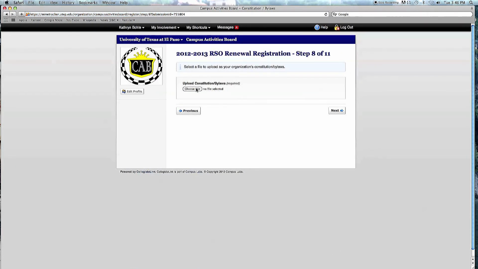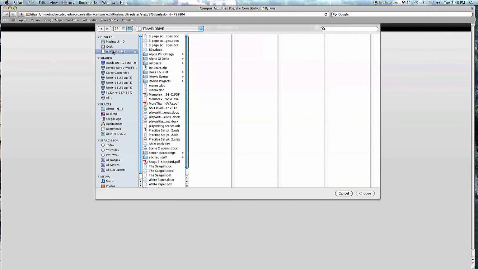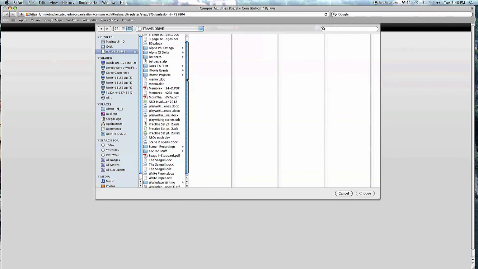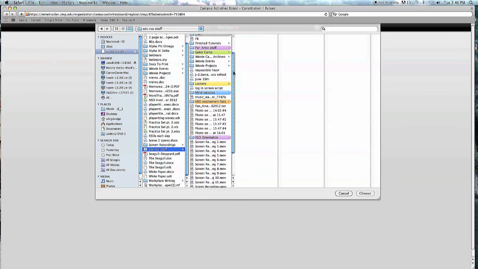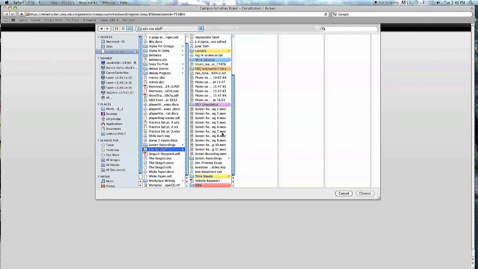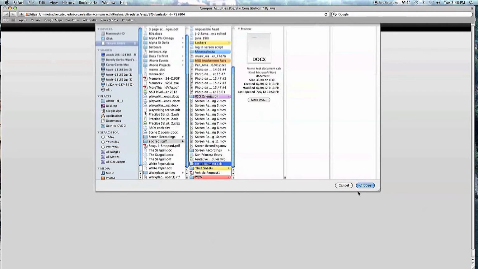Now you must upload a Constitution and bylaws for your RSO. Remember, the Constitution and bylaws must include a non-discriminatory statement and a statement that says your RSO will include all members, can include all members of UTEP campus. The Constitution and bylaws, as well as the non-discriminatory statement, are both required for your application to be accepted.